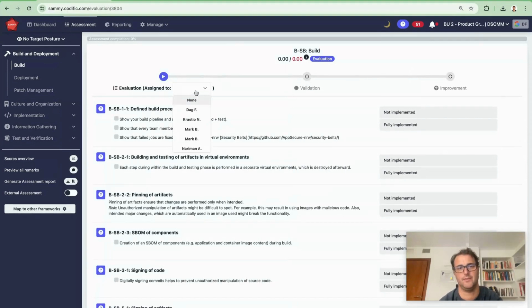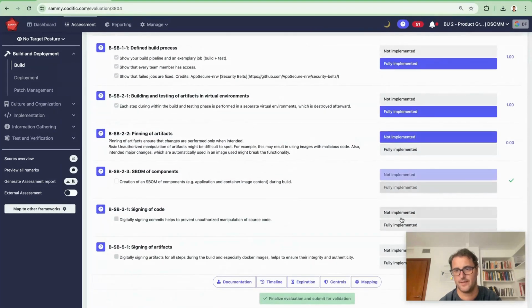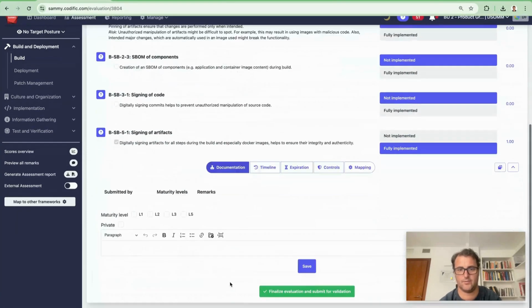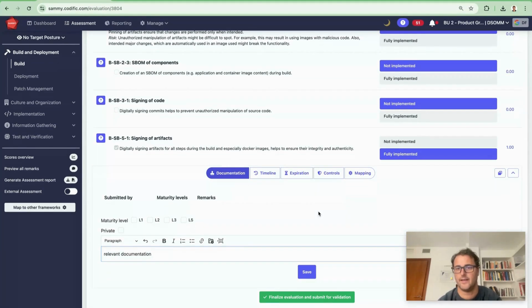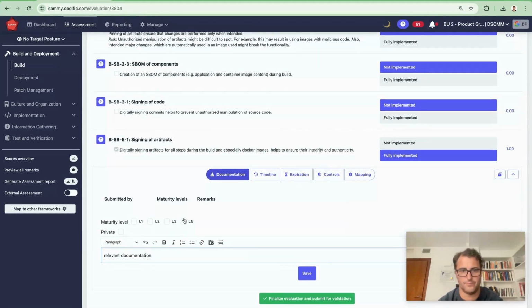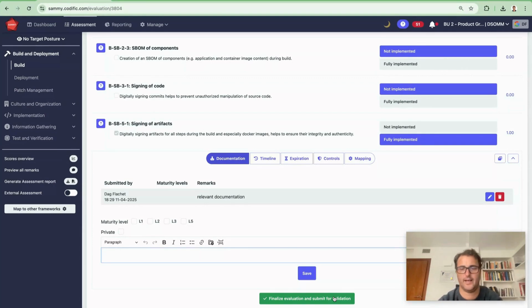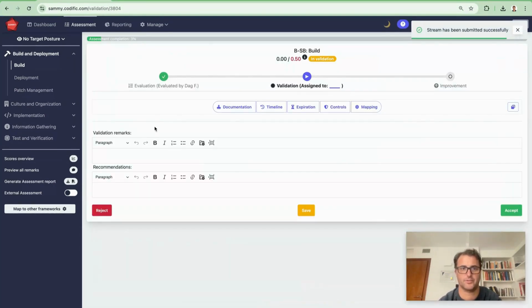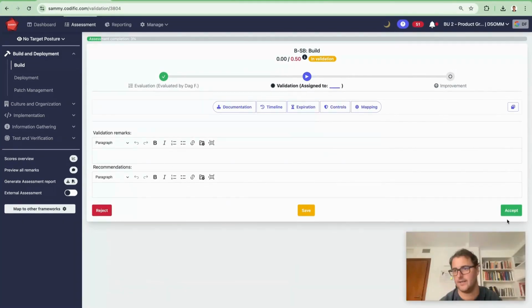So let's suppose this is me, and I'm part of the team. I'm going to fill this out as to where we are at, and I will provide any relevant documentation, and I can add some remarks. I know the remarks are there. I can add some files here if I want to, and so on. And when I feel I'm ready for this activity, then I submit it for validation. The next person will go look at my submission, and then they have to decide whether they accept it or not, and can provide some remarks.